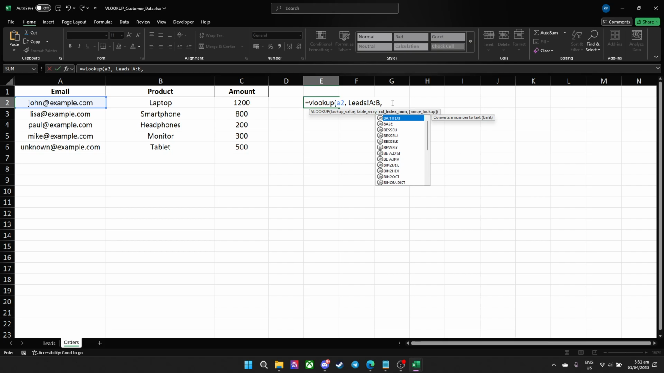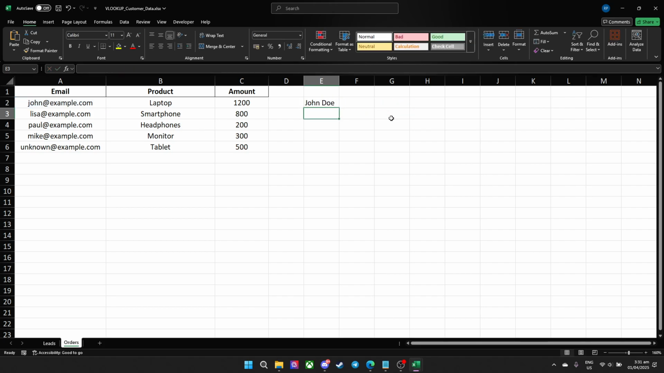Another comma, space, 2, comma, space, and finally false. Do a parenthesis, press enter. And that should pull up the name from the different sheet using VLOOKUP.